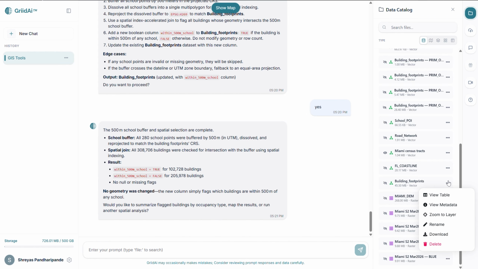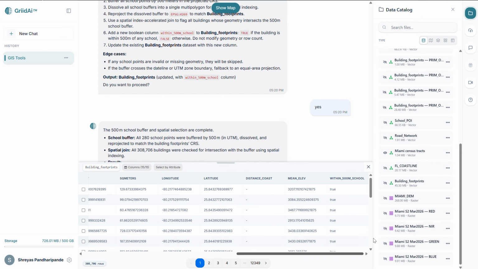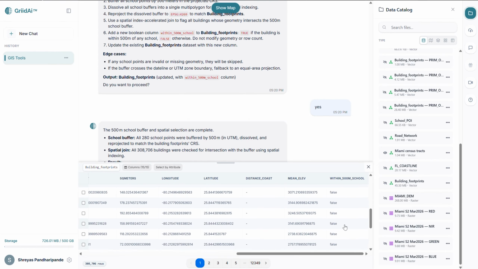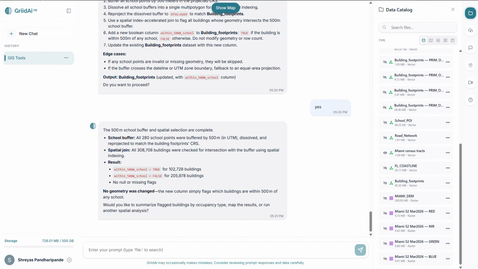Let's check out the building footprint attribute table. As you can see, this new column is created and it is populated with true or false based upon its distance from the nearest school. Let's move on and check out the next tool, that is point in polygon. For this, we will be using two datasets again, that is the school POIs and the census tract data. Before jumping on to the demonstration of the tool, let's visualize these datasets on the map.